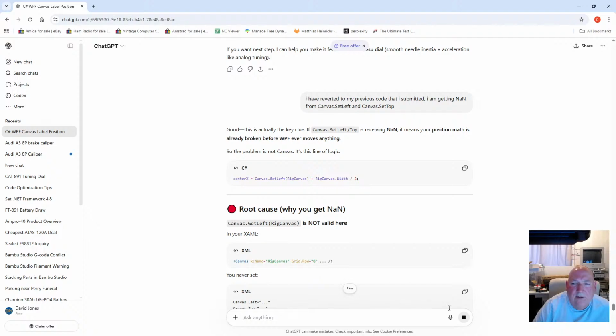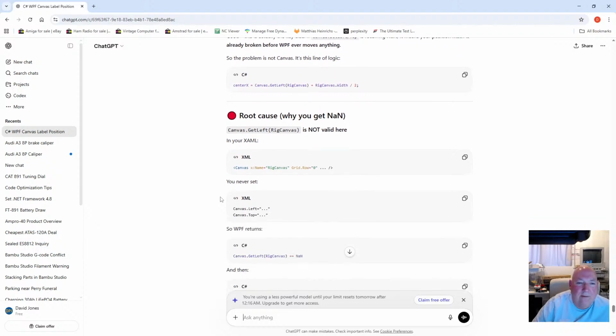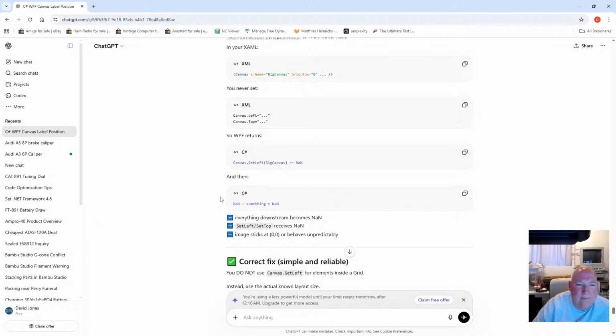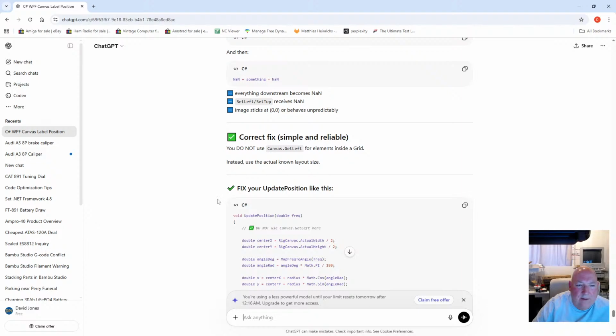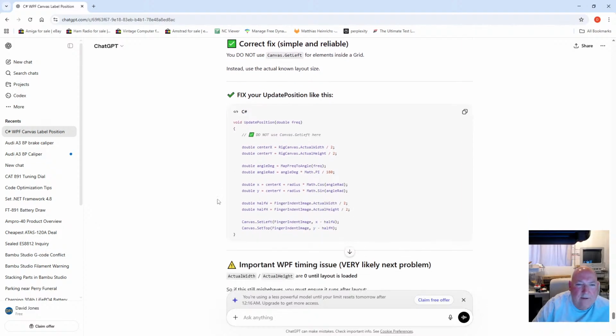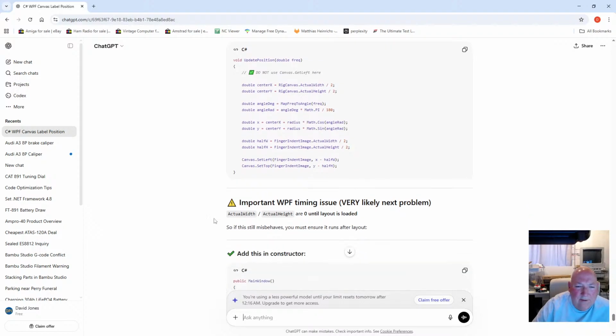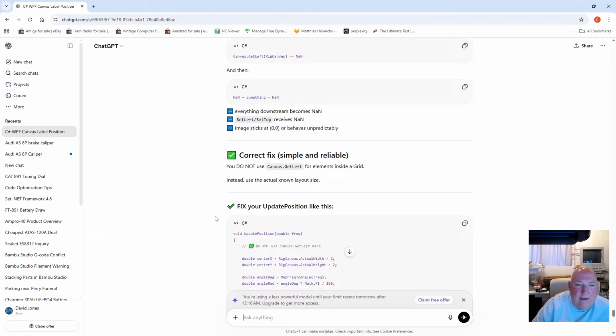It means your position math is already broken before ever moves anything. My position math, that's your position math. Right, so okay, so what's it going to do? Fix it. Fix your update position like this. Why has it changed it again? Oh, 0 until layout is loaded. Ah, that'll be it then.